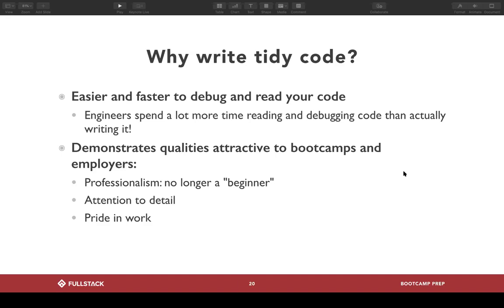Because like we say here, engineers spend a lot more time reading and debugging code than actually writing it. And that can be quite true. It also shows a sense of professionalism, attention to detail, and pride in work.